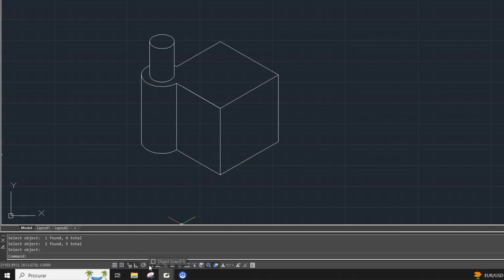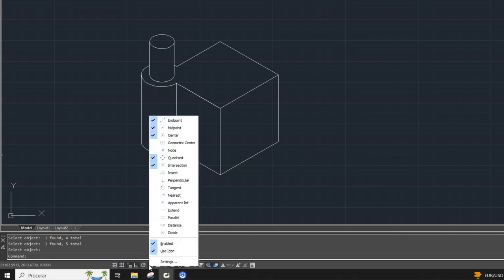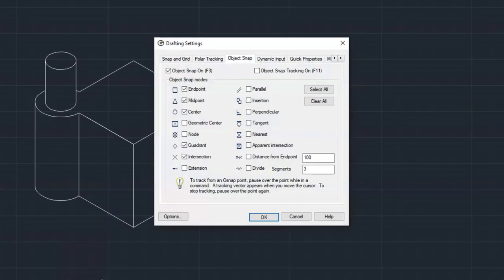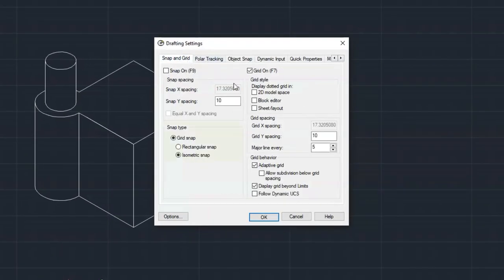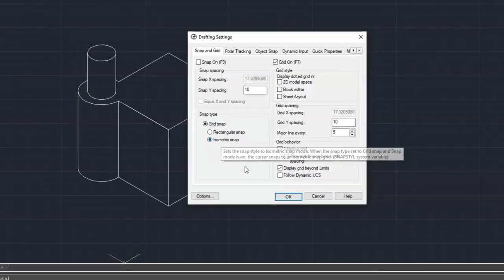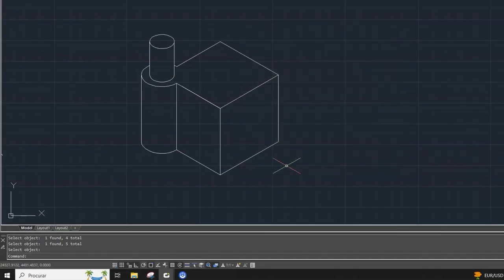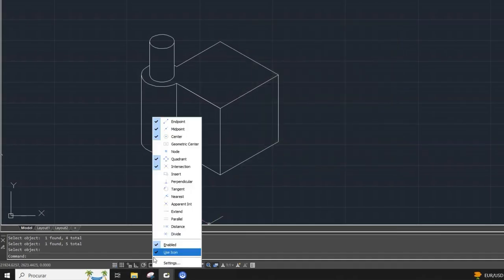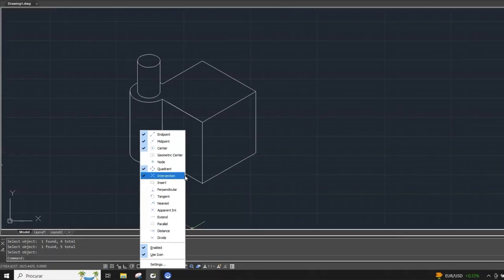By right-clicking on it we can check the settings, where we will select isometric snap in the snap type options. For ease of drawing, we also recommend checking midpoint, center, quadrant and intersection in the snap object window. This will allow us to draw more quickly and precisely.